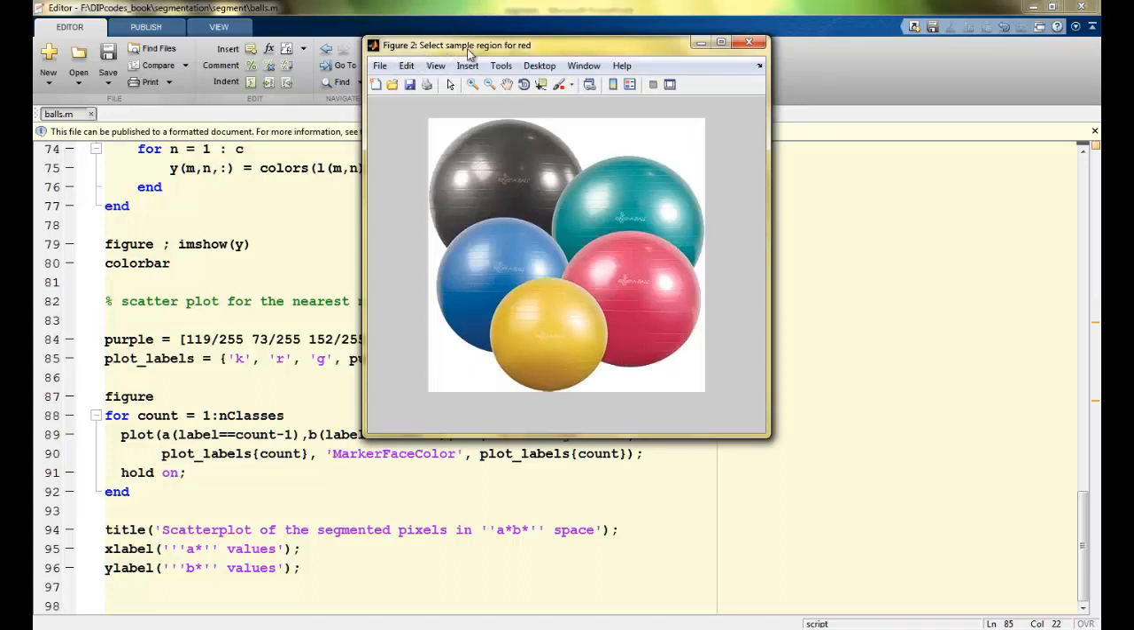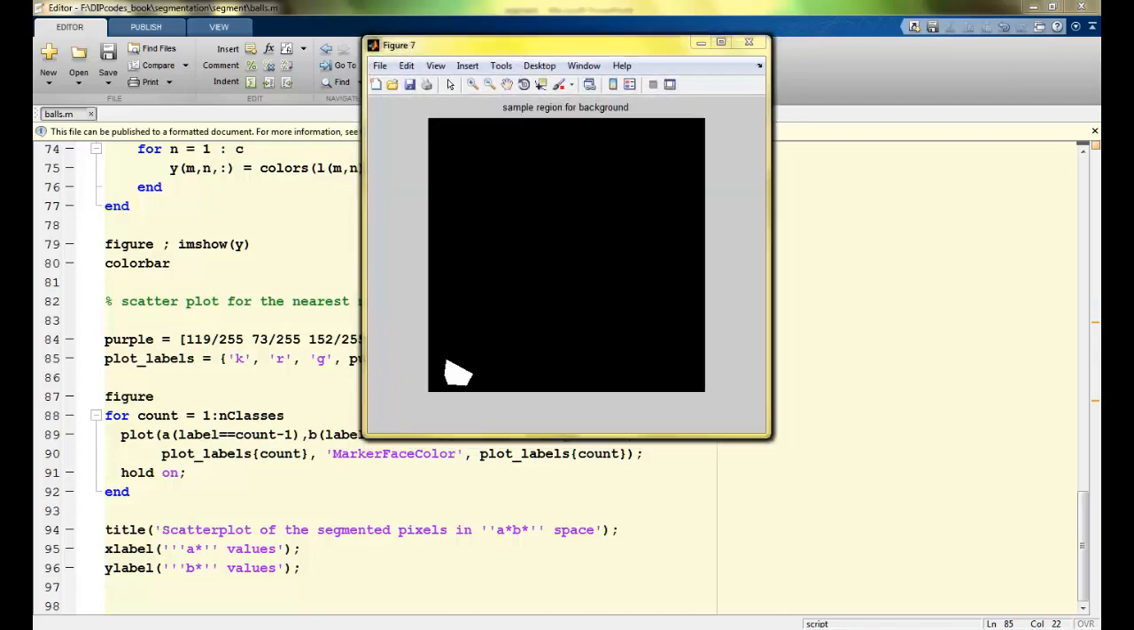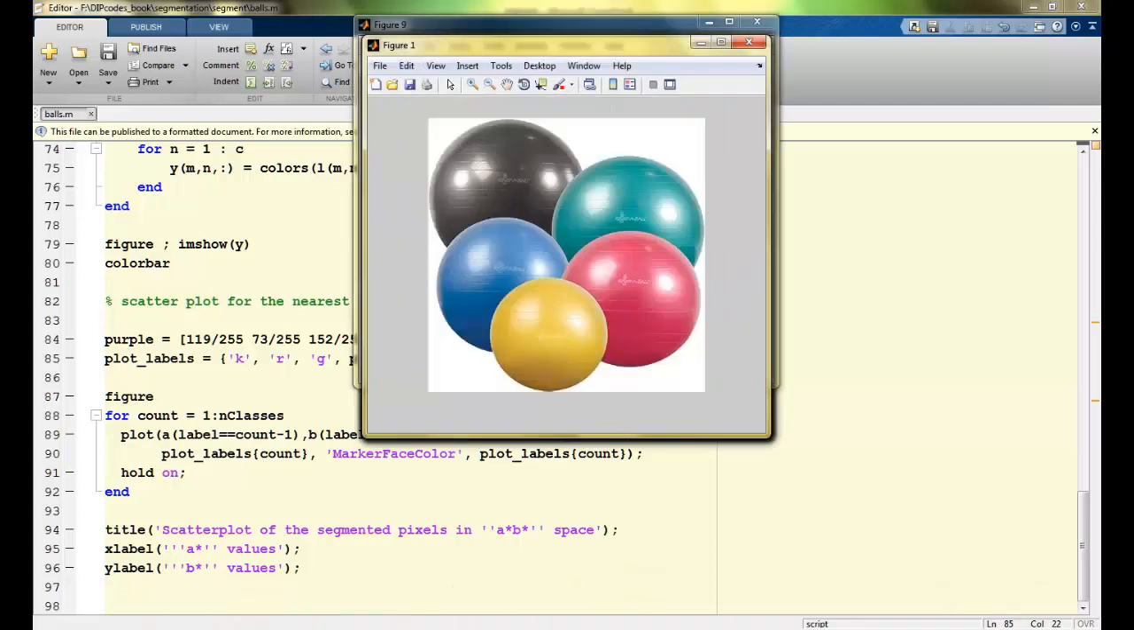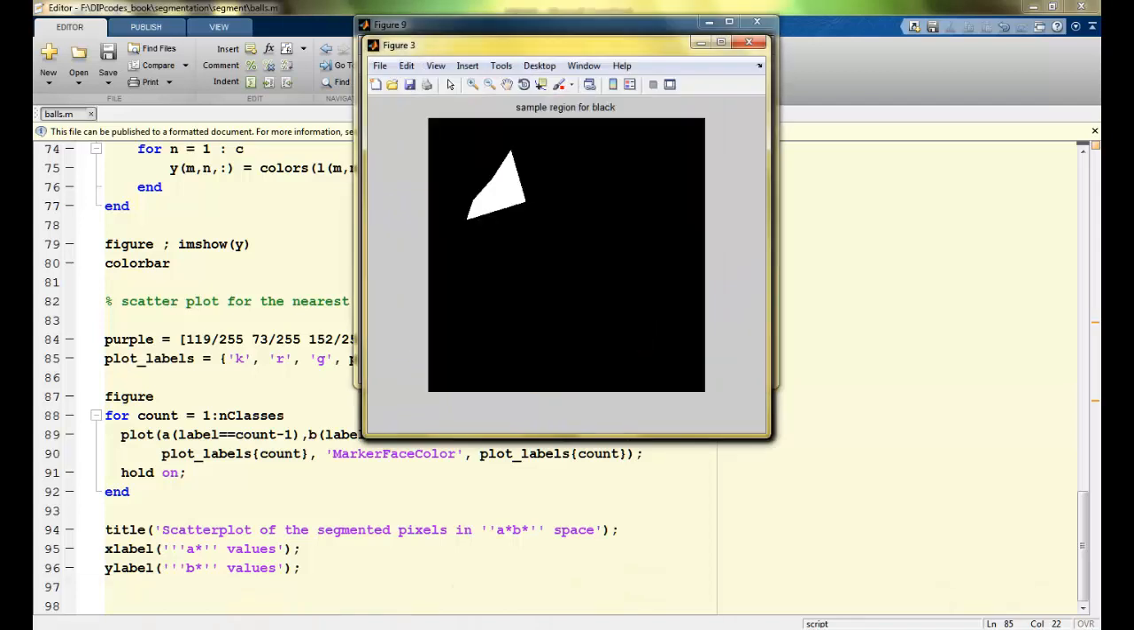So it's asking to select sample region for red. So I just make a polygon here. For black, blue. Remember to double click to select it. And green. For white. So my sample regions are shown here. This is my sample for red that I had clicked, black, blue, yellow, green, and background.